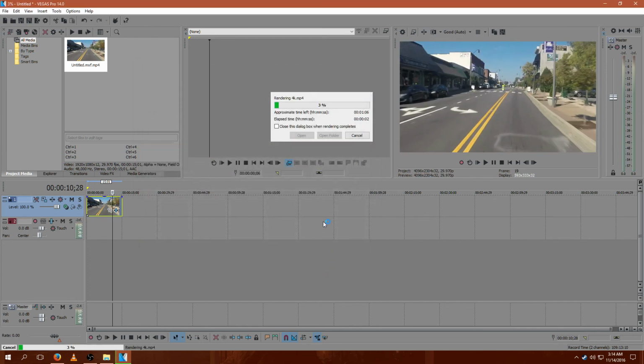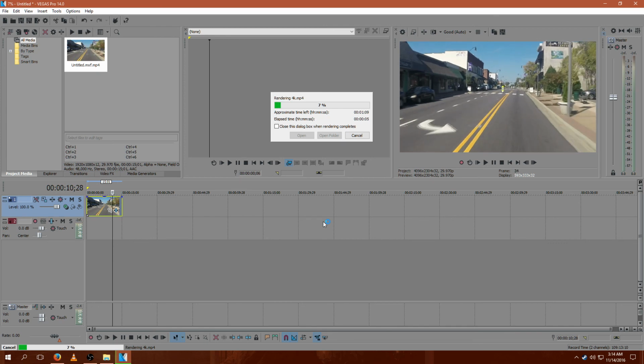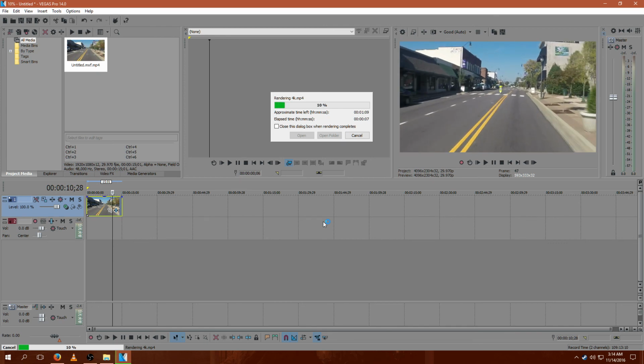Using those pretty simple steps, actually, you can convert, or rather upscale, your lower resolution video to a higher resolution video.